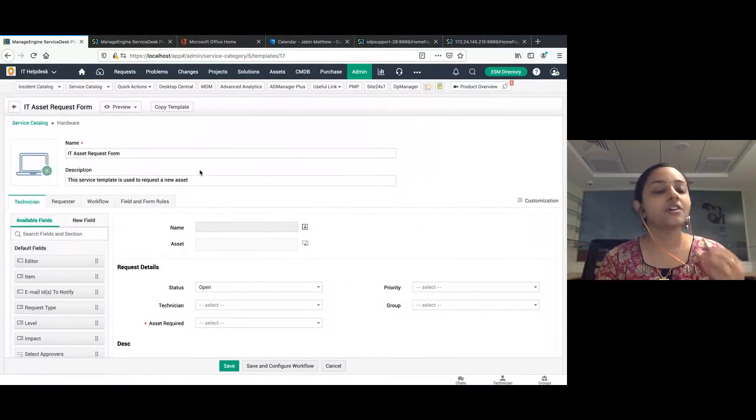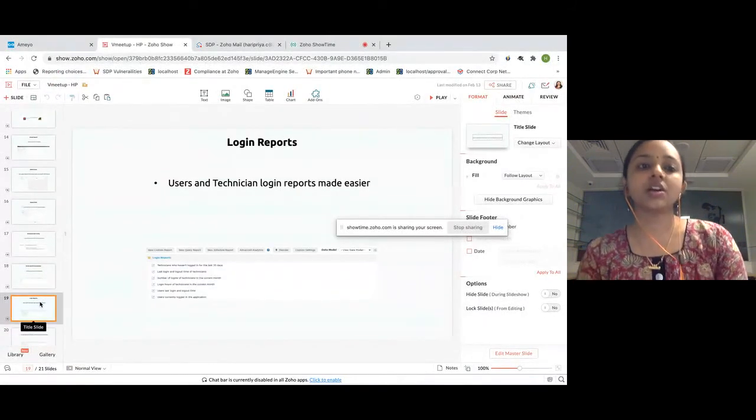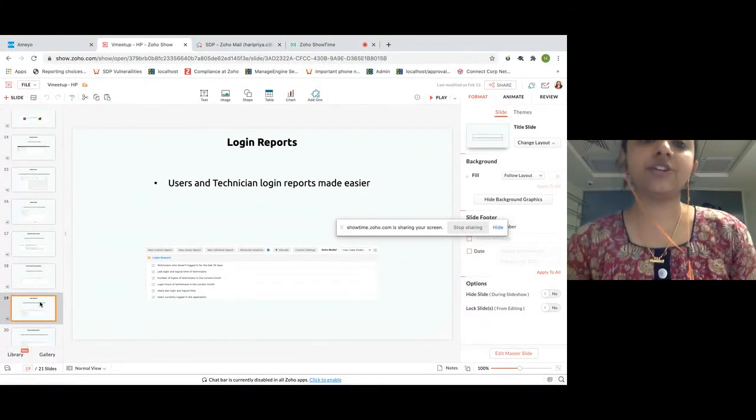So in this situation, we have brought this feature, portal specific translation, where you can decide which portal needs to have what all to be renamed, and it will be specific only to that particular portal alone. So these are some of the features of the admin configuration.